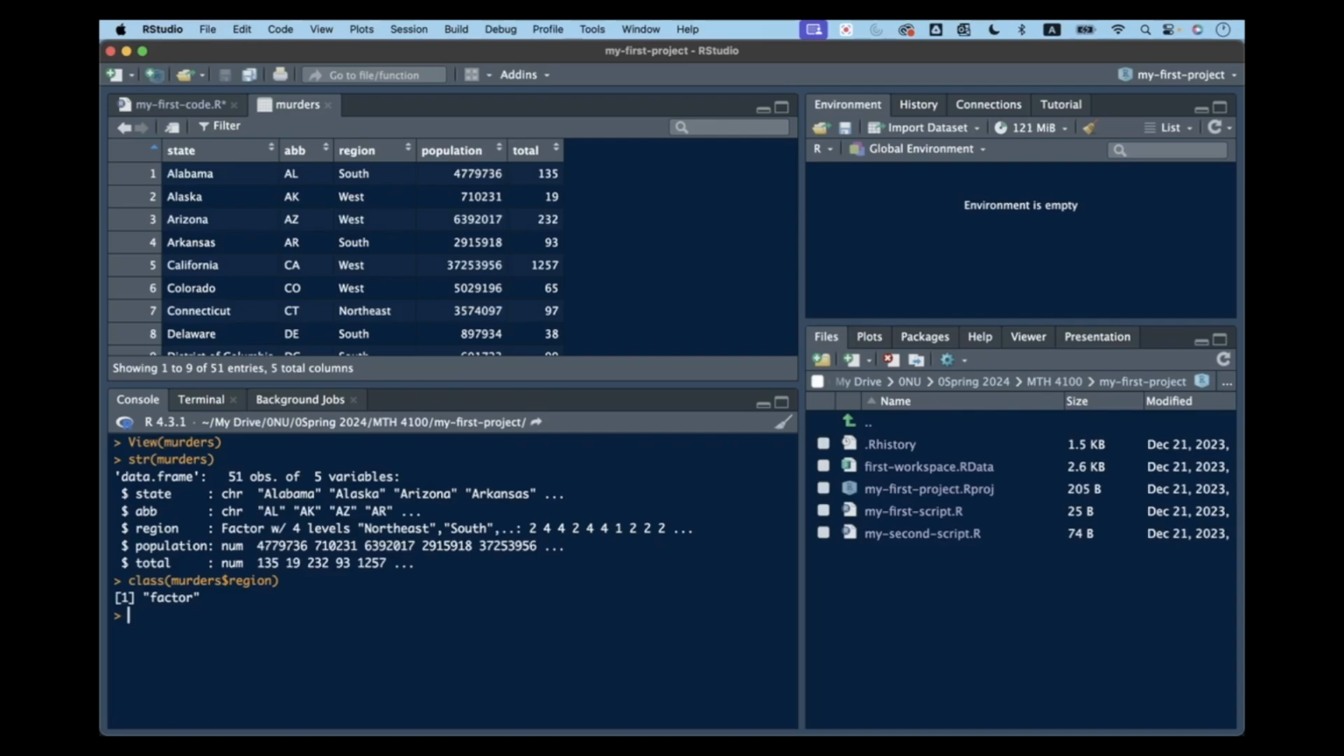So in this case, how many levels do we have? It says we have 4 levels here. Let's look at the levels, murders region. As we said, in the background, R stores these levels as integers and keeps a map to keep track of these labels. It's more memory efficient than storing all of the characters. We have 4 regions: northeast, south, north central, west. Also, you have to know that the levels have an order that is different from the order of appearance in the factor object. The default is for the levels to follow alphabetical order.